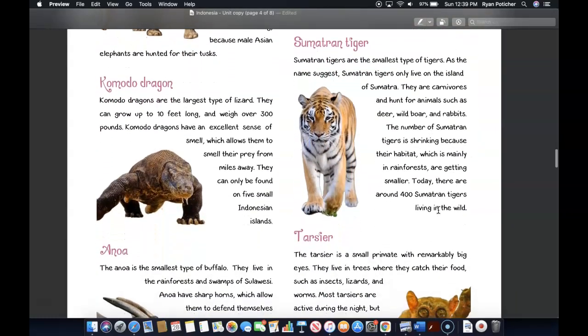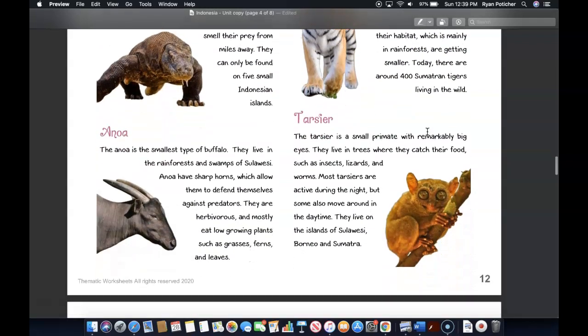Down here is the Sumatran tiger. Sumatran tigers are the smallest types of tigers. As the name suggests, Sumatran tigers only live on the island of Sumatra. They are carnivores and hunt for animals such as deer, wild boar, rabbits. The number of Sumatran tigers is shrinking because of their habitat, which is mainly in rainforests, which are getting smaller. Today, there are around 400 Sumatran tigers living in the wild.